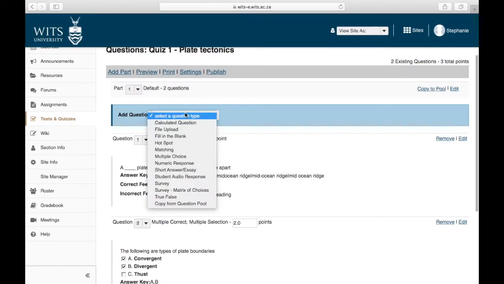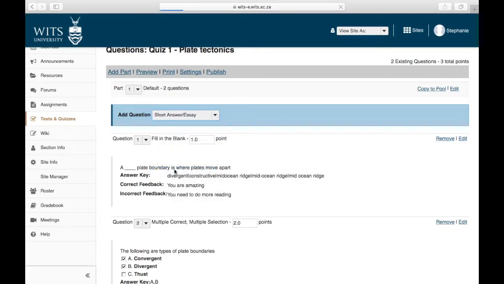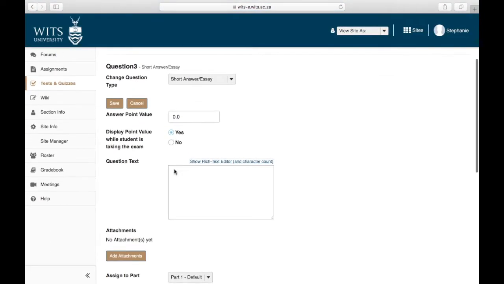Let's add one more. I'm going to go for short answer or essay. So you can decide how many points it's worth. Let's say 5. Display point value, yes. Let's think of a question. Describe heat flow at a mid-ocean ridge, highlighting the role that hydrothermal circulation plays.